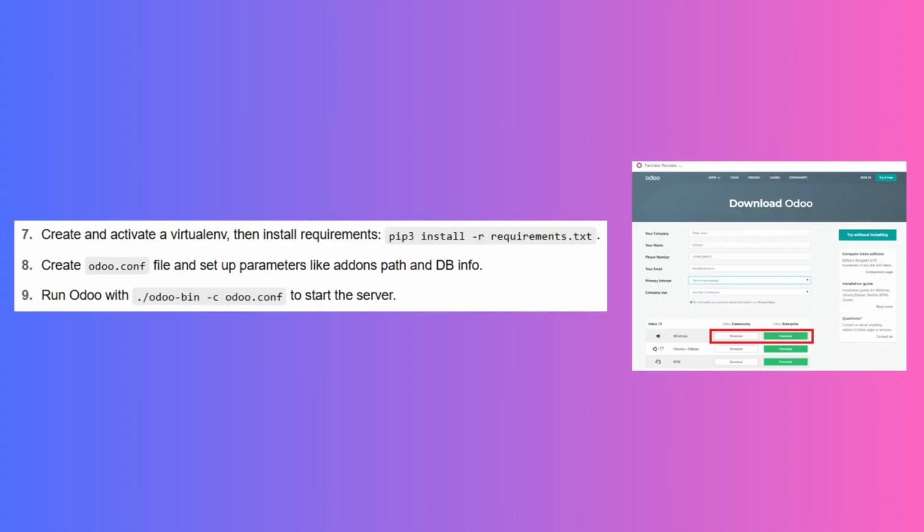After that, create and activate a virtual env, then install requirements using pip3 install -r requirements.txt. Further, create the odoo.conf file and set up parameters like addons path and db info. Finally, run Odoo with the command shown on screen to start the server.